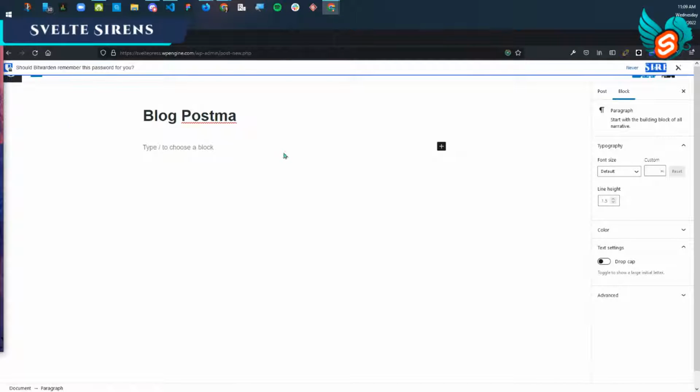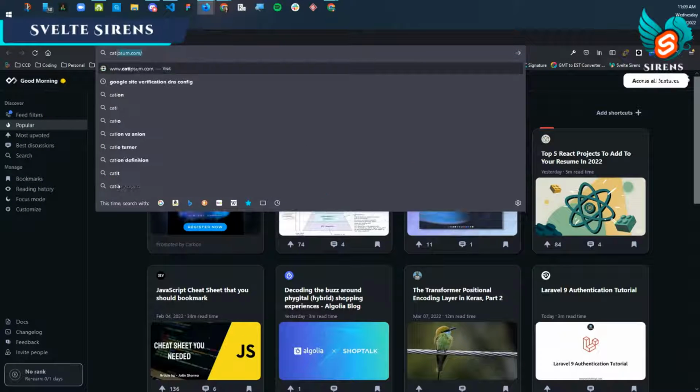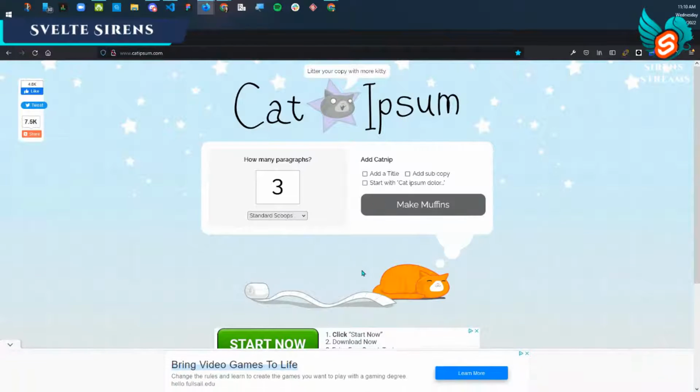Okay. Now let's go ahead and add some Lorem Ipsum in here. What do we want to throw in here? Yeah, whatever you think. You can just type a little one-liner or Lorem Ipsum, something like that. Cat Ipsum is Cat Ipsum and Boop Ipsum.